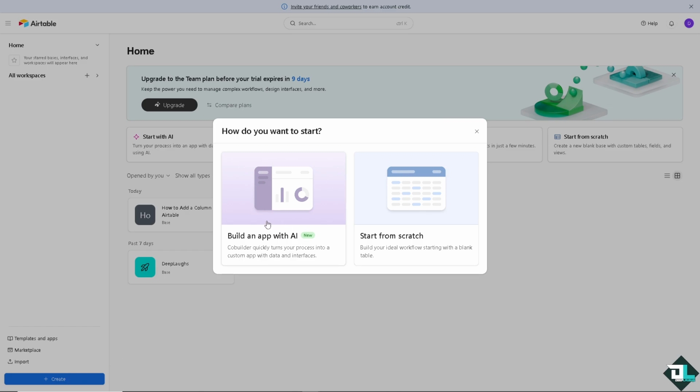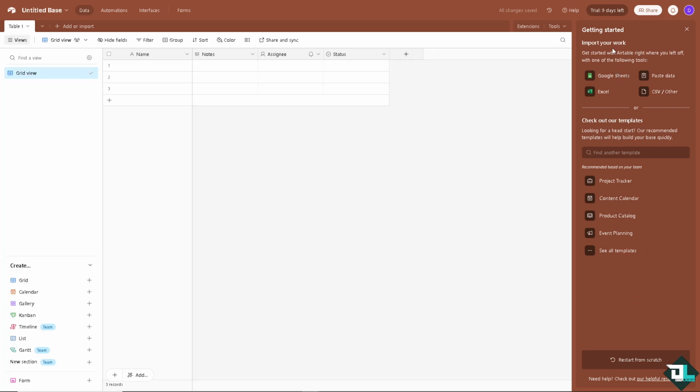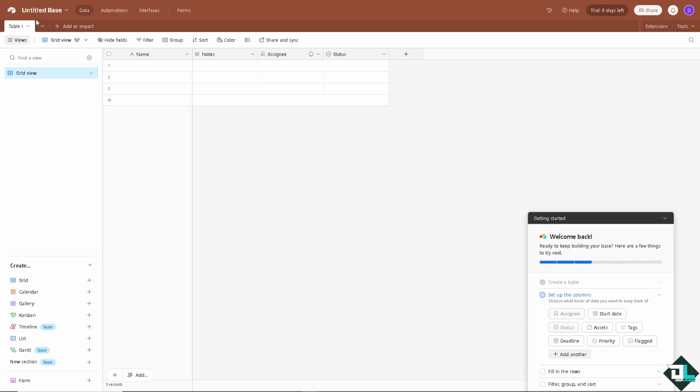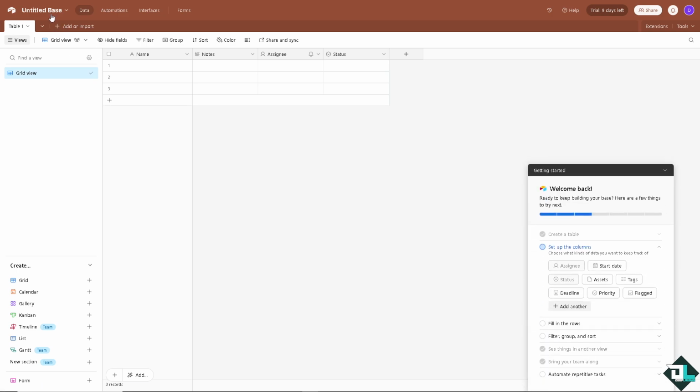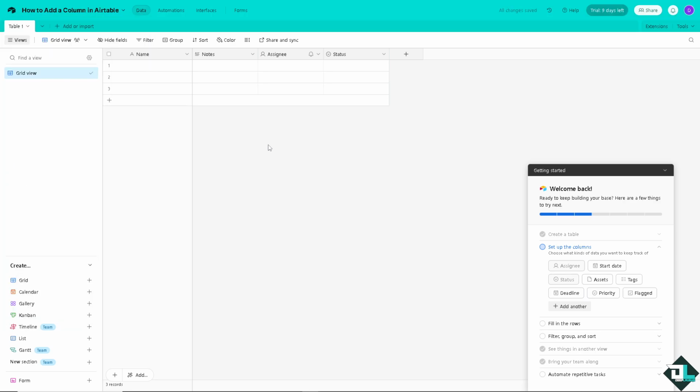You have two options. You can start with building an app with AI, wherein the co-builder quickly turns your process into a custom app with data and interfaces, or you can start from scratch. I'm going to choose the second option. And from here, as you can see, we have a separate video on how to integrate your Airtable to the Google Sheets, Excel, and CSV. We're gonna skip this for now. I'm going to rename this, I'm gonna choose this because this is gonna be our logo.